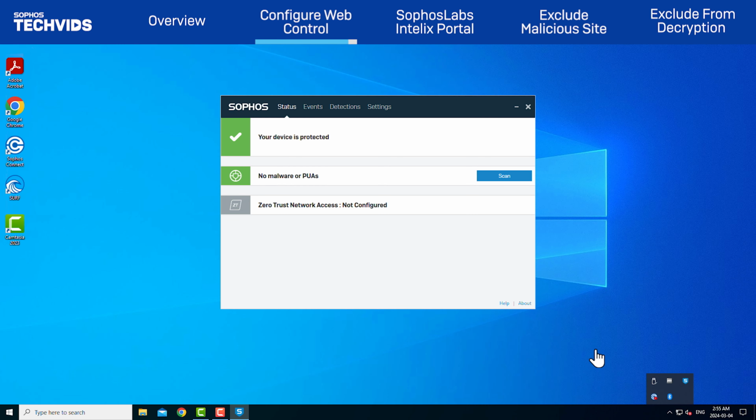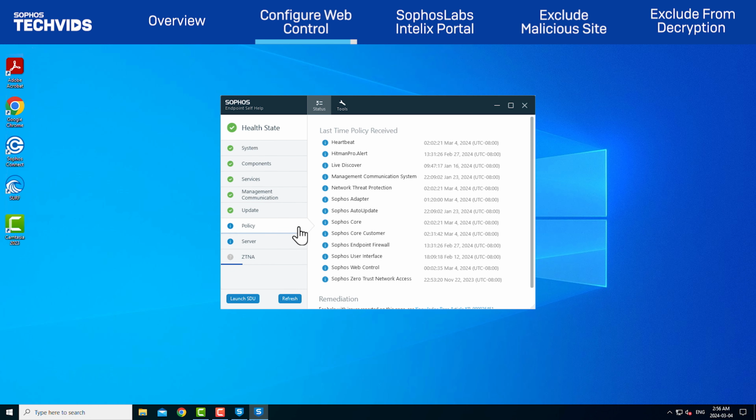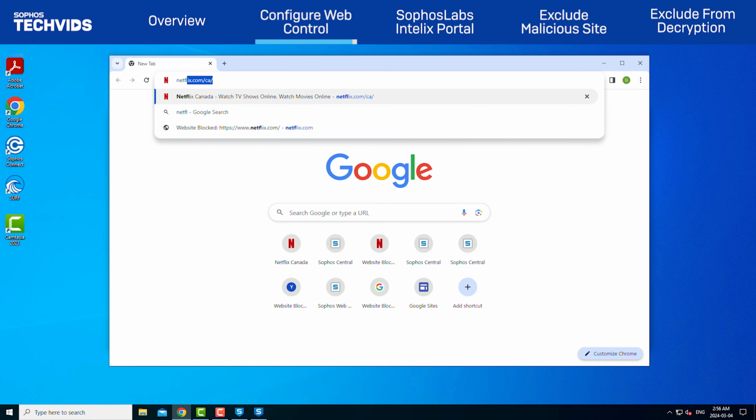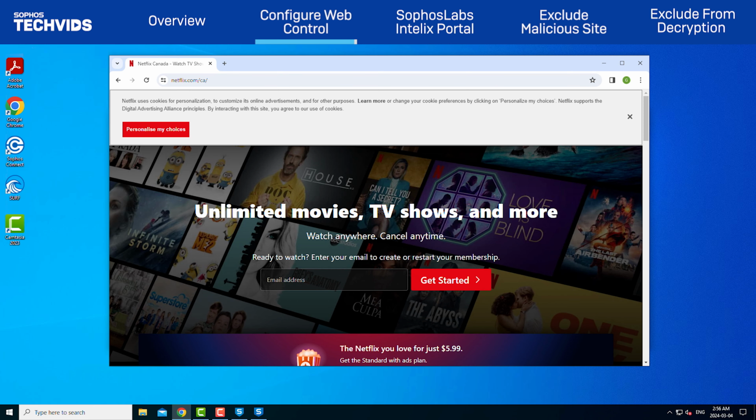Verify the policy updates have been applied locally by checking the Policy tab in the Endpoint Self-Help tool. If your browser has cached a previous response from the web page, you may still see the website blocked message. Make sure to clear your browser cache or try using a private browsing window when testing.